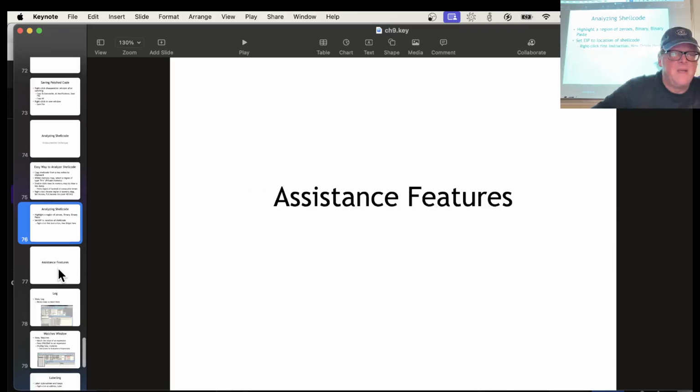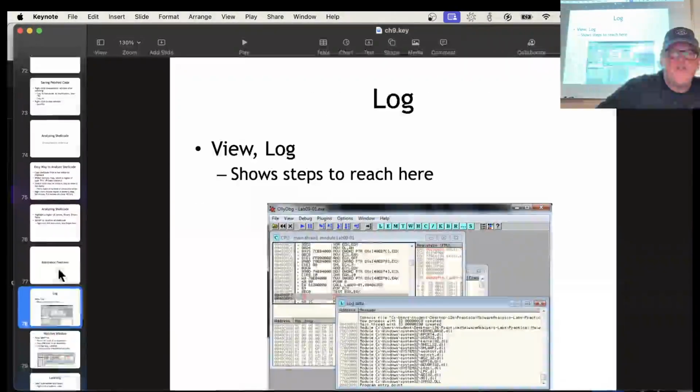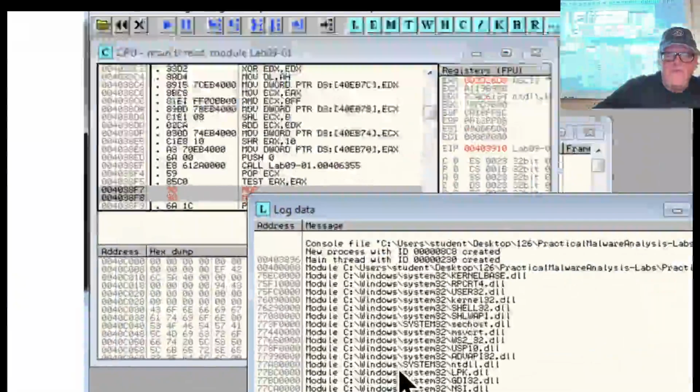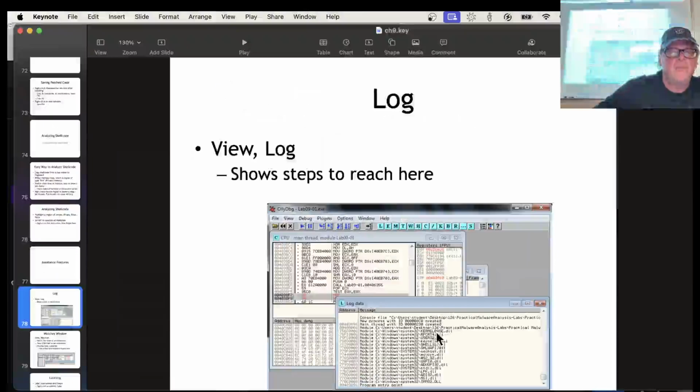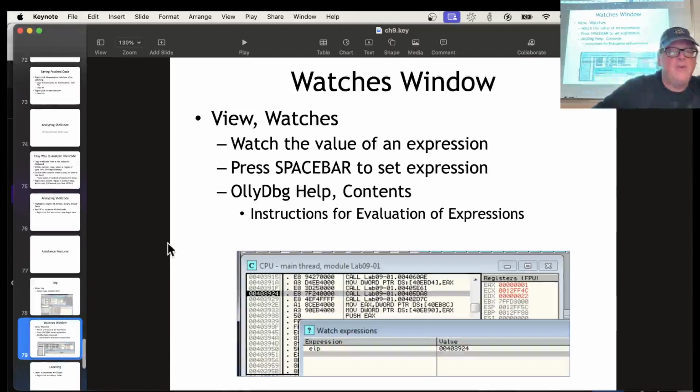All right. And there are some assistance features. There's a log. The log is quite helpful. The log shows you all the steps you used. It shows you how you got where you are. And we'll use it a couple times in the projects, mostly to show flags.